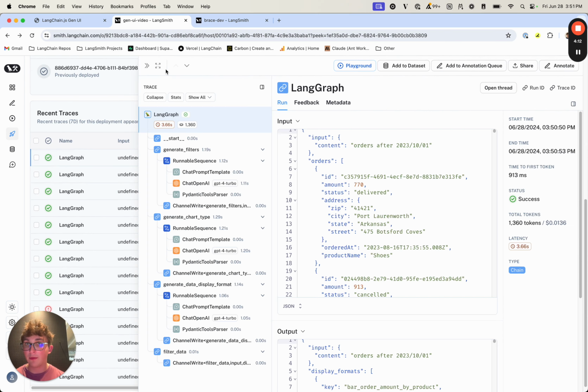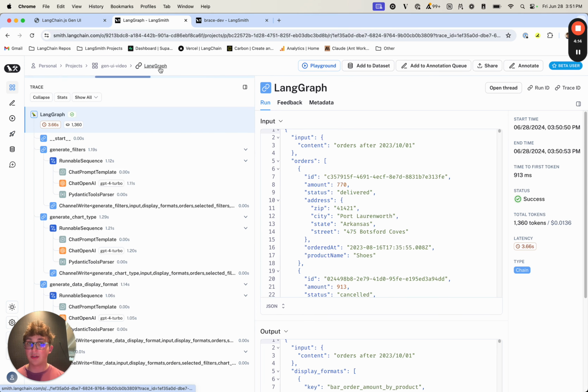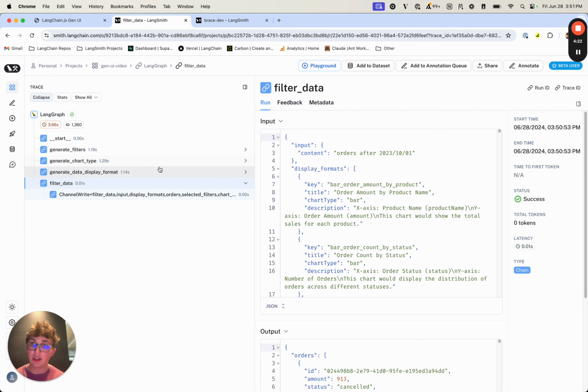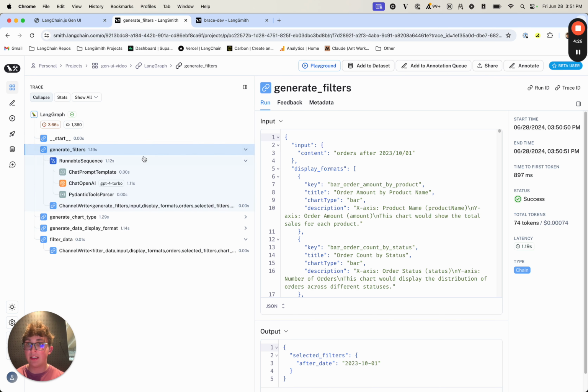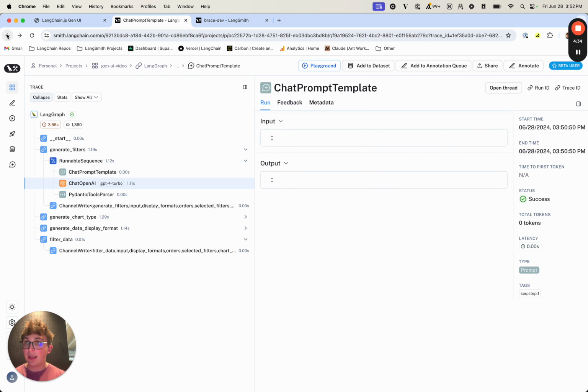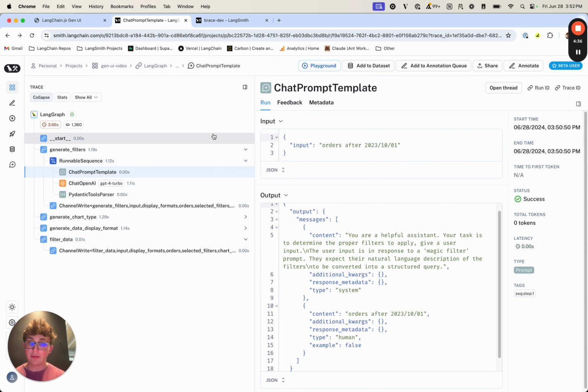So if I open this up, if you're familiar with LangSmith, this should look pretty familiar to you because it's just a LangSmith run, and it shows all of the nodes. So we have our generate filters, generate chart type, generate display format, and filter data node. And then we can inspect each of these runs and look at the actual API call or prompt template call that happened.